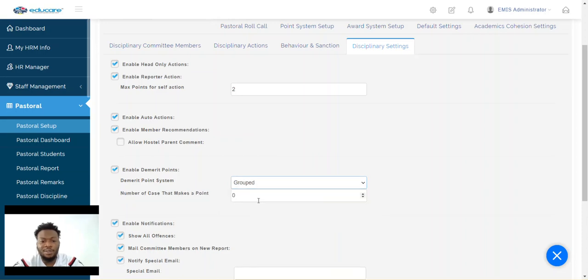Then you have the groups. The groups means that you want, the group says number of cases that makes a point. So it has nothing to do with demerit points. What it means is, when do you want the system to dispatch the mail? You can say probably if a child has been reported 5 times, then that's when you dispatch the mail, or 4 or whatever number. So this has nothing to do with demerit points. It's just the number of times that child has been reported.